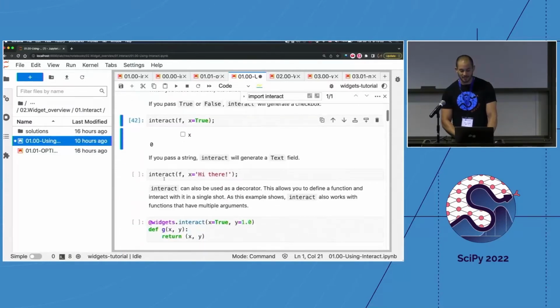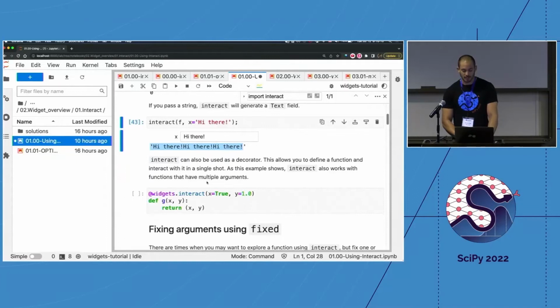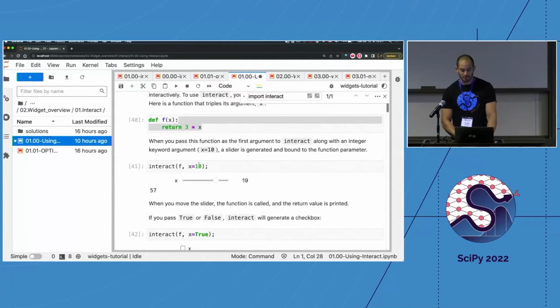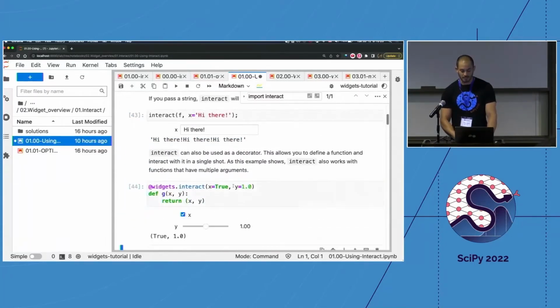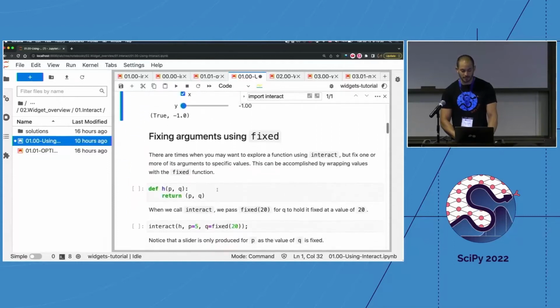If you pass in a string, interact will understand what you want and does the same thing. It multiplies your string by 3, which in Python translates into this thing here. Writing a function and then interact is a little clunky, so you can also just use a decorator. This does the same thing, and in this case it creates a checkbox and a float slider. We're going to get into how the float slider bounds are defined right after this section.